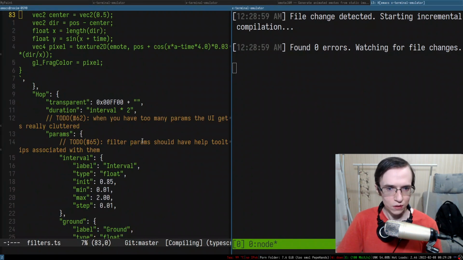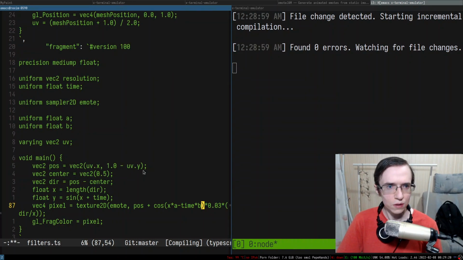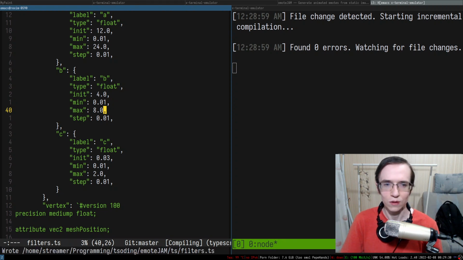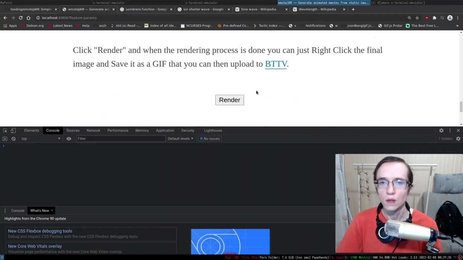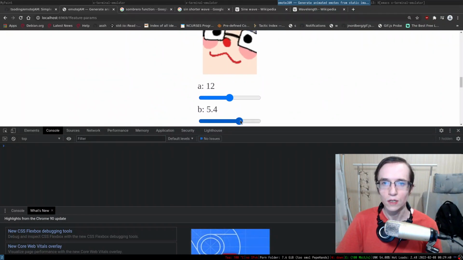The other one is going to be the B, and it has something to do with the time. So that was actually 4. This is going to be the minimum, and the maximum here is going to be this thing. Let's see. Can I control that one?